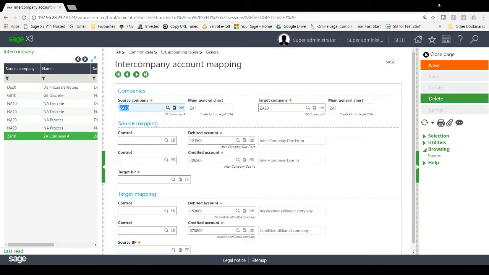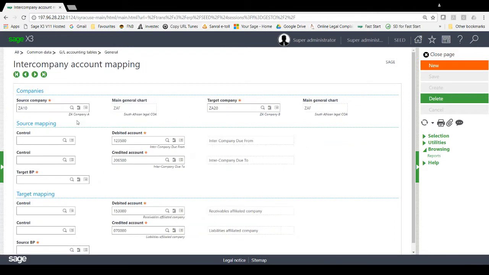Intercompany mapping. To facilitate the auto posting of the intercompany accounts, we use the screen over here, intercompany account mapping. And what this says is that when we're trading from a source company ZA10 with a target company ZA20, the source company will use these intercompany accounts and the target company will use those intercompany accounts. And that means that the trial balances are kept in balance at company level using these intercompany accounts.